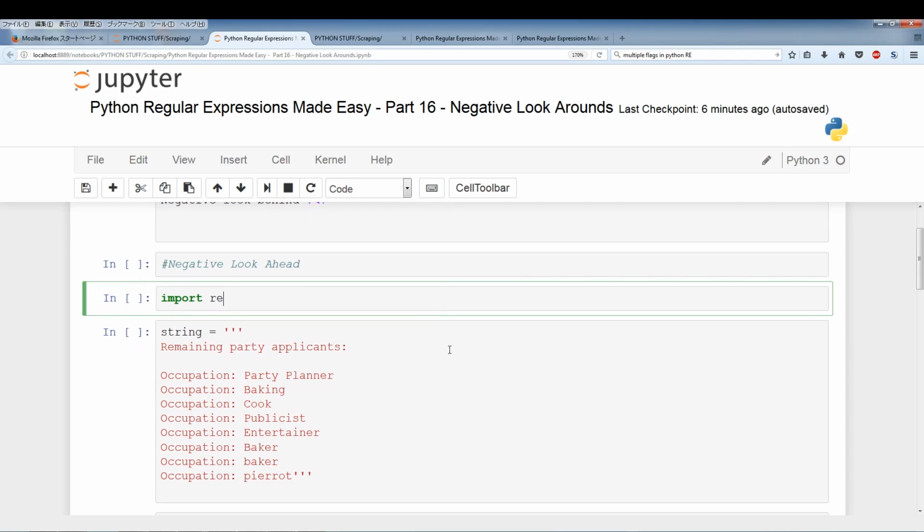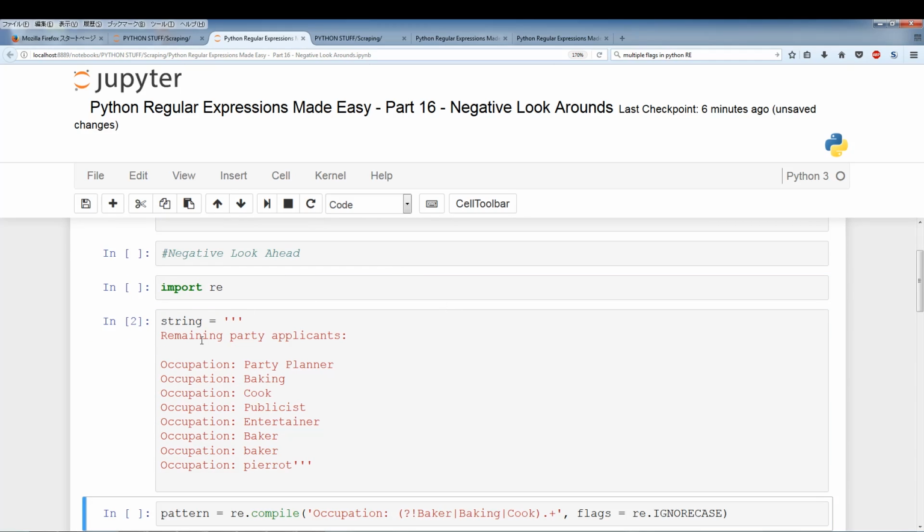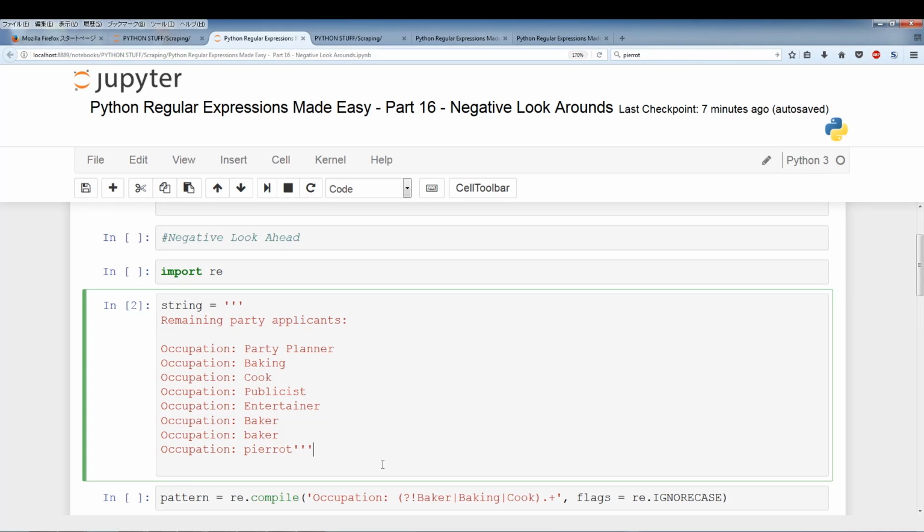So the first thing we want to do is run this string. Let's take a look at it. The string is just a multi-line string, and it has the word occupation followed by a colon and then some sort of occupation: party planning, baking, cook, publicist, entertainer, baker, and I think you pronounce it Pierrot, which is a type of clown. So you have all these occupations.